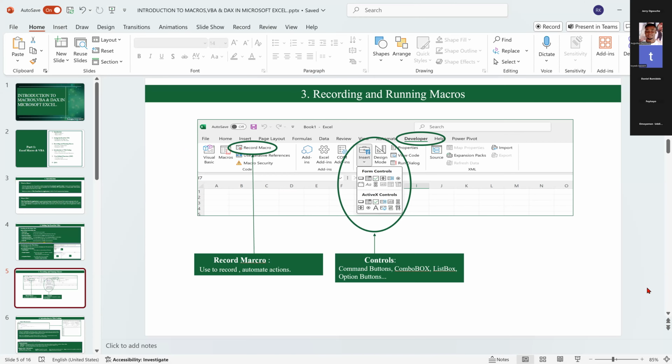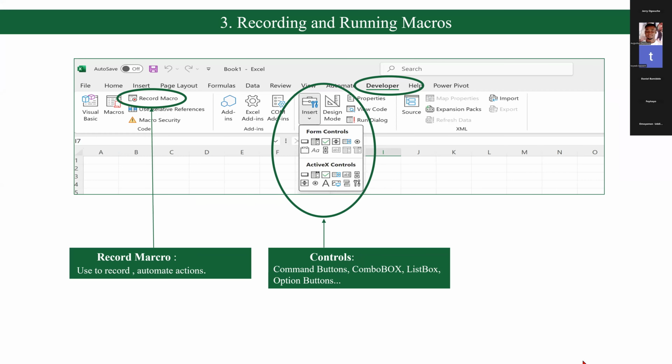So this is the third point, which is recording and running macros. I showed you the insert for controls. In that insert we have many controls. We have a command button, we have combo box, we have list box, we have option button. All those form controls have their own purpose. You saw that we used a button and we assigned the macro to that button.